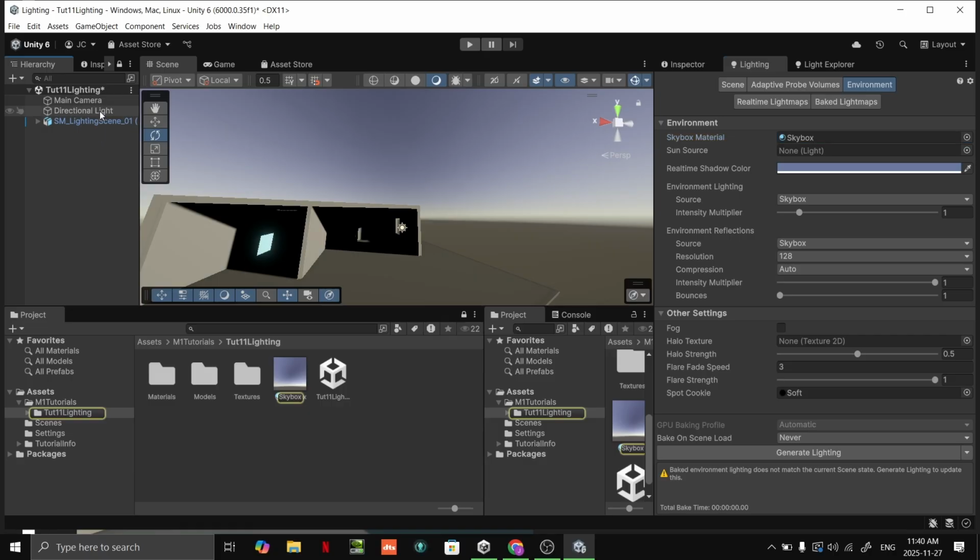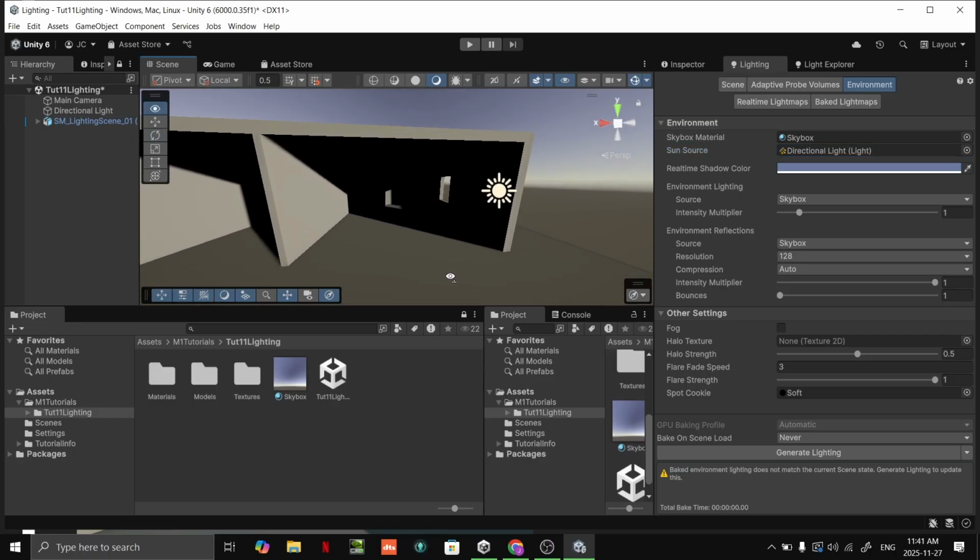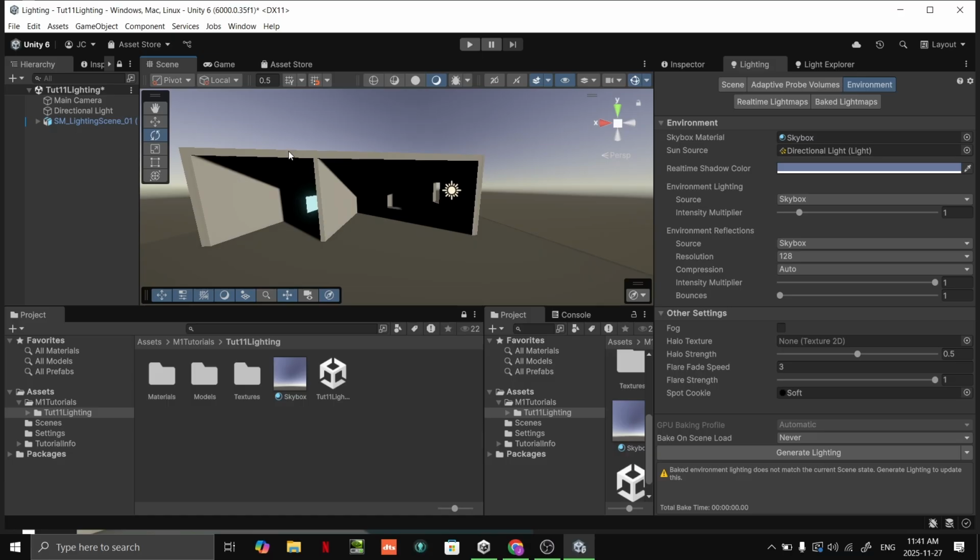And we can also add our directional light. If we drag and drop that directional light into our sun source, it's going to be right there. These are good to place in our environment tab because that's going to let our baker know that these are what it's going to use primarily to bake the lights in our scene. So that's set. That's good.